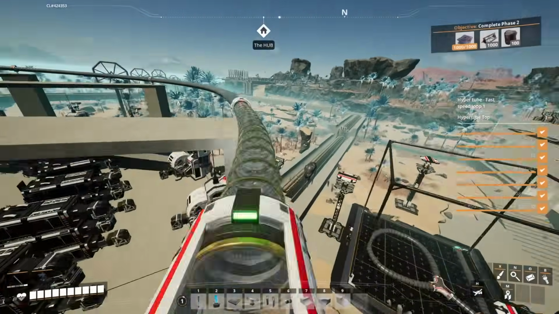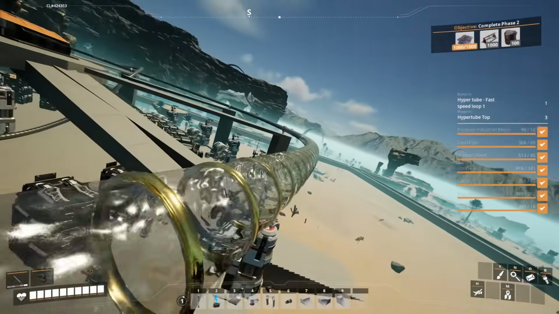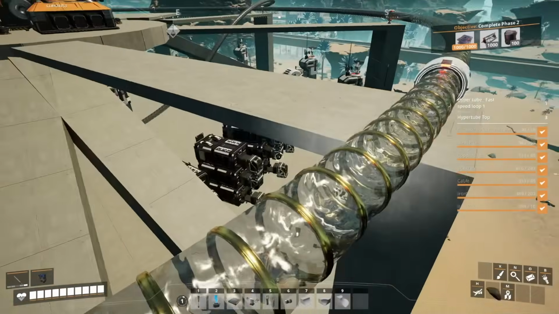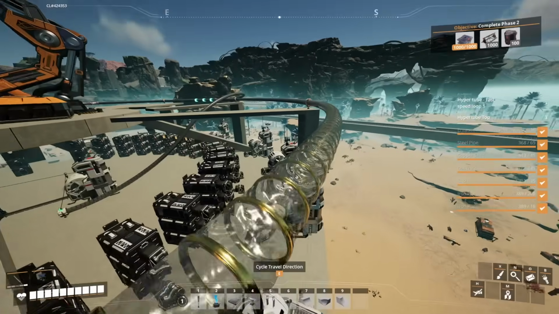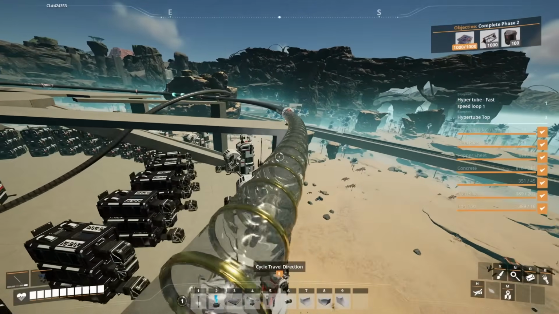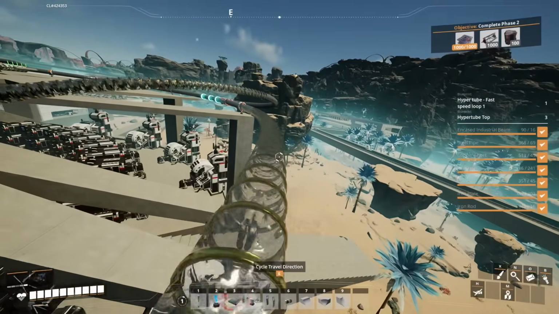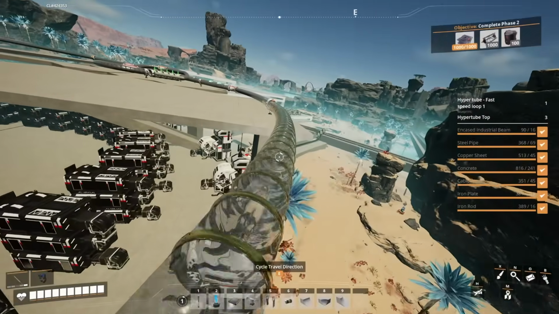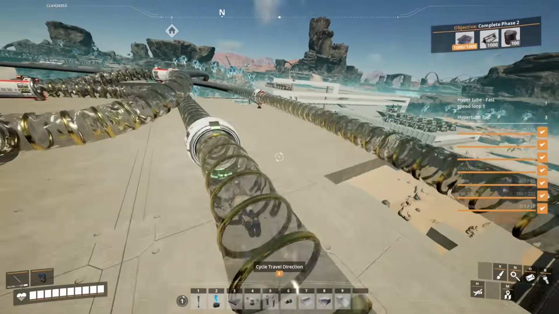Oh no. Oh, I'm messed up. Is it possible to go the other way? Yeah, I can. So I can actually brake in here, which is nice. Can I choose not to go into the booster there? Yeah, I can. But I can boost if I want to.